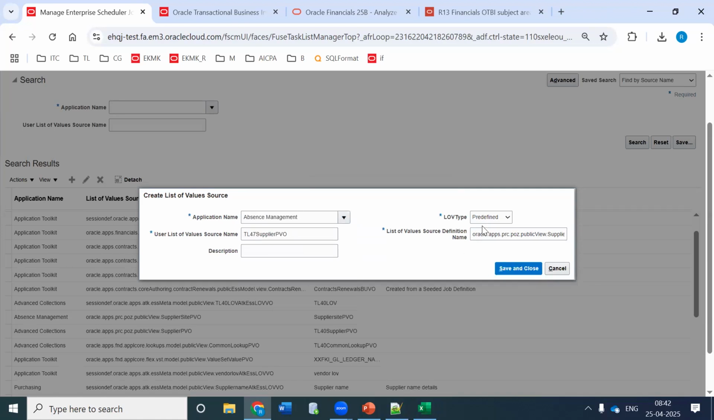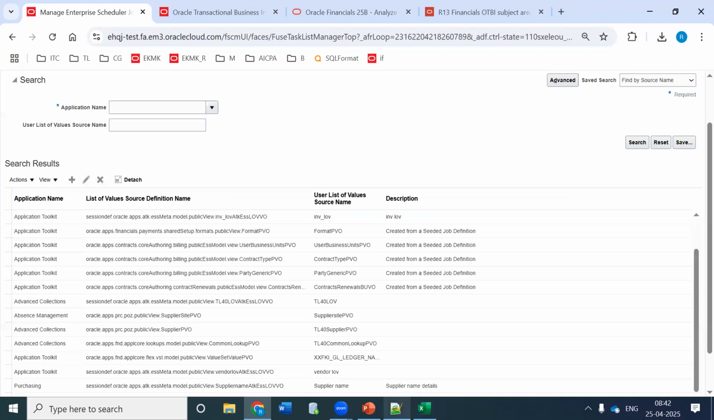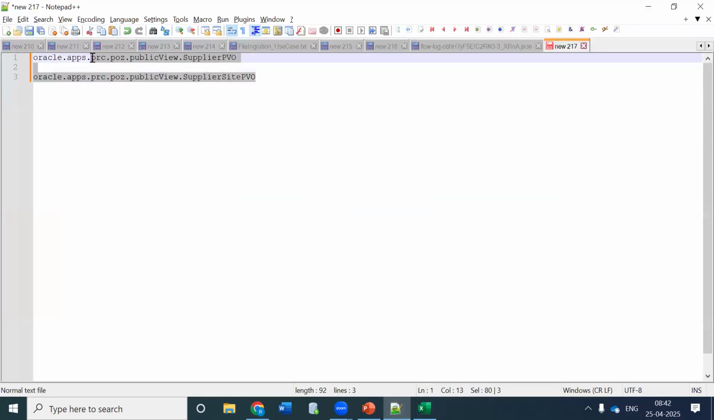Save and close. LOV types are of two types, predefined and user-defined. The predefined one represents using the standard VOs for the corresponding table, whereas with user-defined, you may write the SQL statement to get the values as per your requirement. Later on, we'll see how we can use the user-defined. Okay. Save and close. Now the site VO.